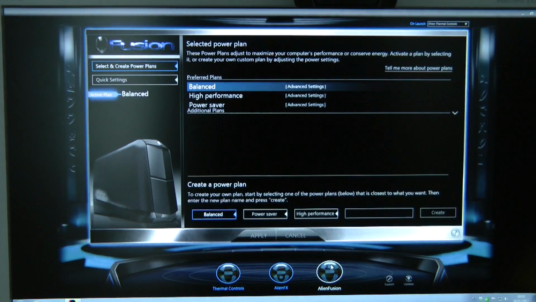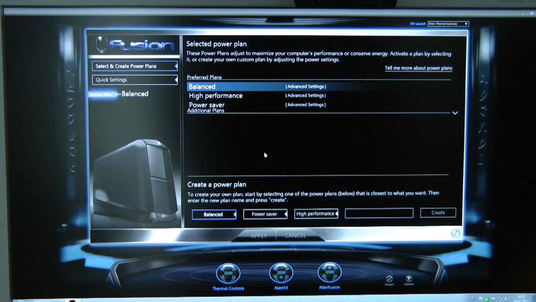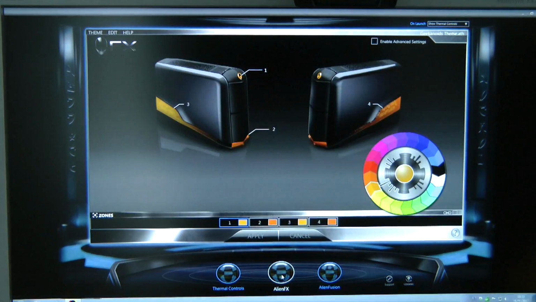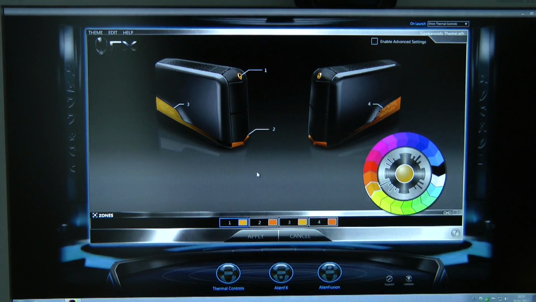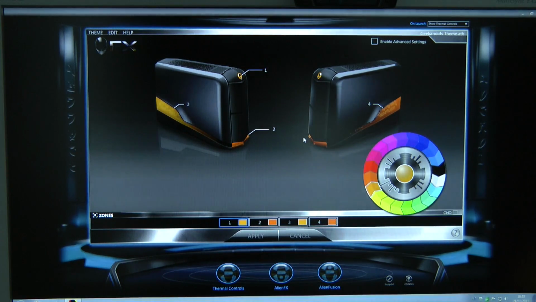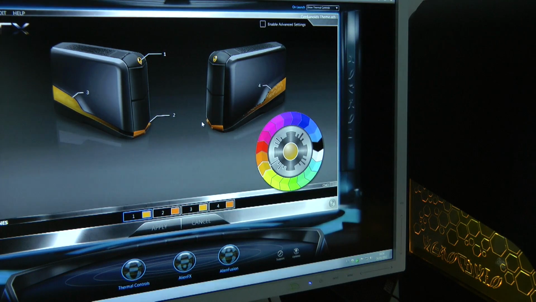We've also got Alien Fusion, which allows you to set up different power plans, so we can set perhaps a high performance profile, and we can easily switch between these once they're set up. The main purpose of this video is to show you the various lighting options, and just to show you here we've got various areas. We've got lights on both sides of the PC chassis, also at the bottom and also at the top, and we can change the colouring on these simply by clicking on the various portions of the screen. Now I just want to show you a little section of the chassis.